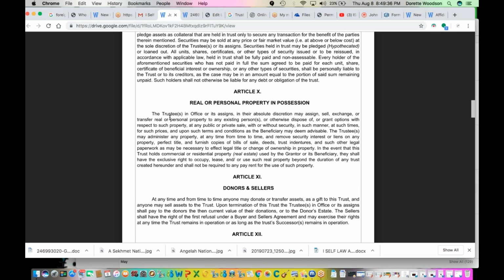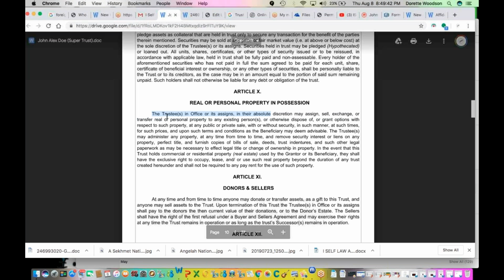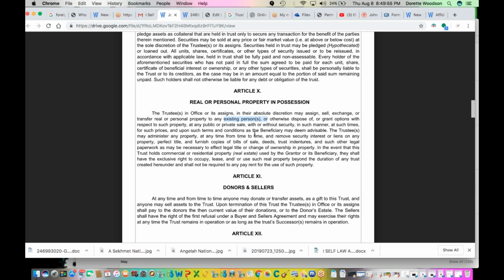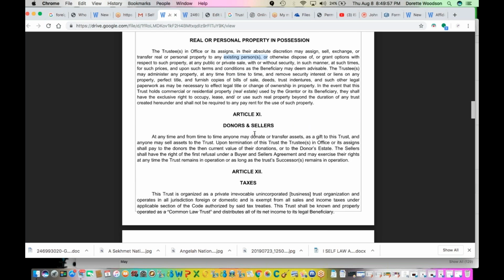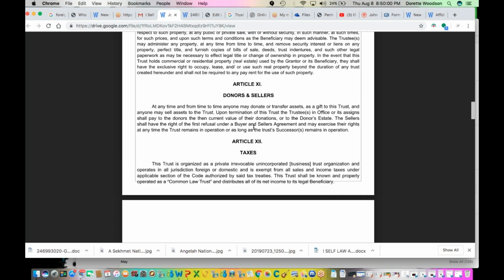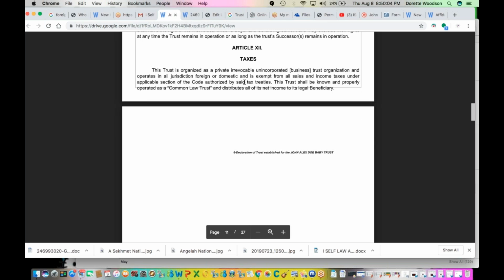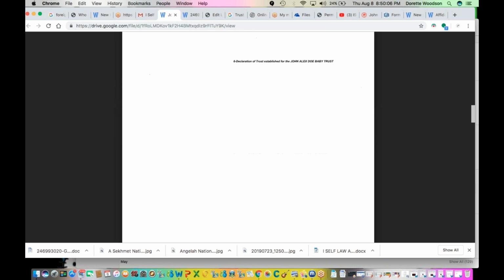Real or personal property in possession. The trustees in office or their assigns, in their absolute discretion, may assign, sell, exchange, or transfer real or personal property to any persons or otherwise dispose of it. Basically, this trust has the ability to control, receive property, transfer property, convey it to whatever. Any property that it has in its possession, it has the right to control. You have donors and sellers. It also has its laws according to taxes, how this trust will be taxed.